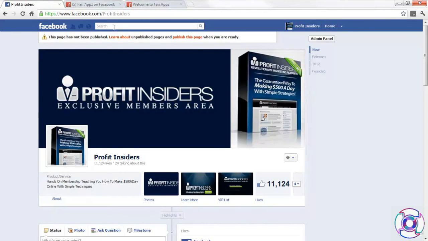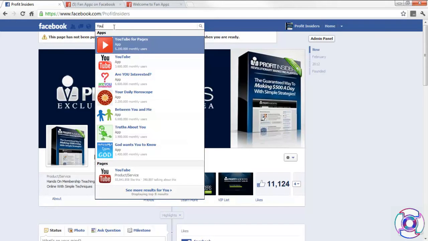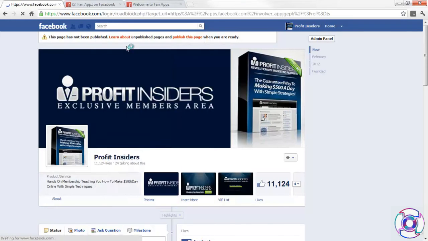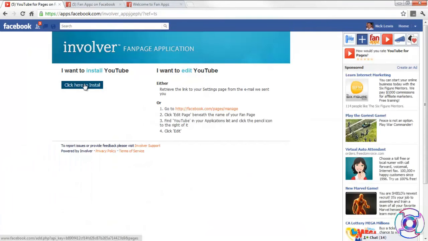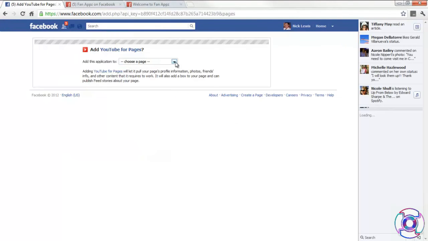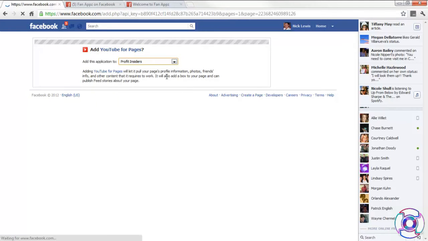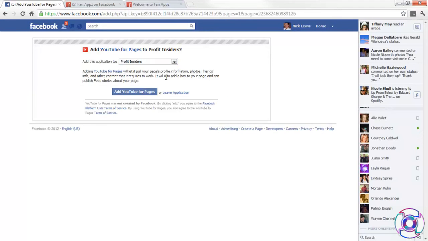So at your page, you go back here. The first thing you're going to need is YouTube for pages. So just type YouTube into your browser and you'll see YouTube for pages. Click on that. Basically, you want to click here to install and choose page Profit Insiders. Now obviously what this is going to do is put your videos in your channel on your page. Okay, so it's just rad.